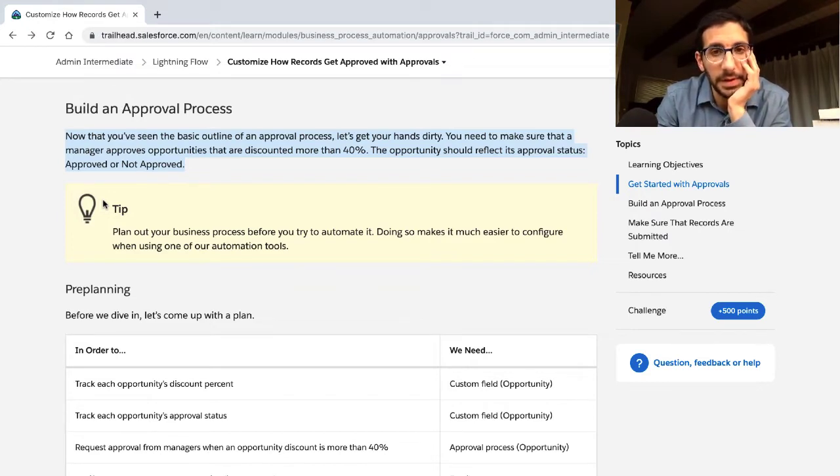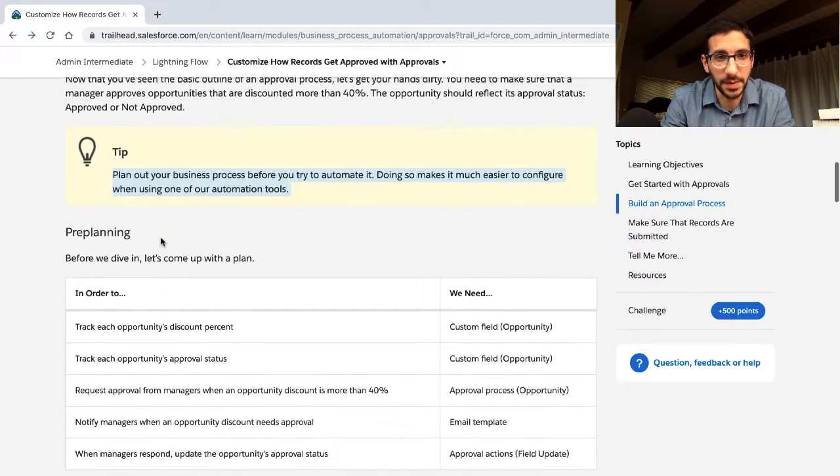You need to make sure that a manager approves opportunities that are discounted more than 40%. The opportunity should reflect its approval status, approved or not approved. Tip: plan out your business process before you try to automate it. We've seen this tip before. Doing so makes it much easier to configure when using one of our automated tools.